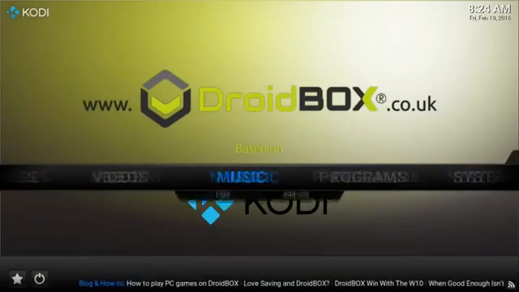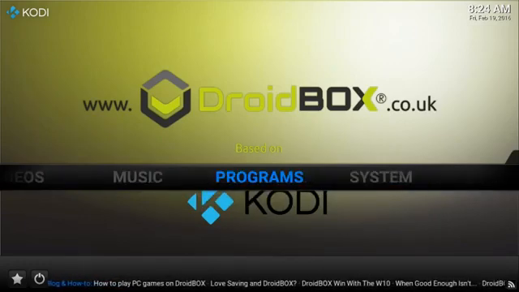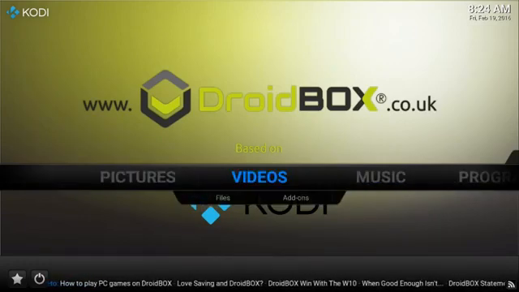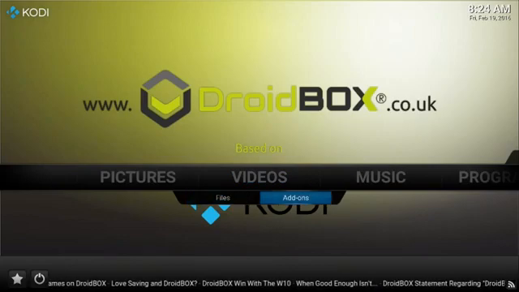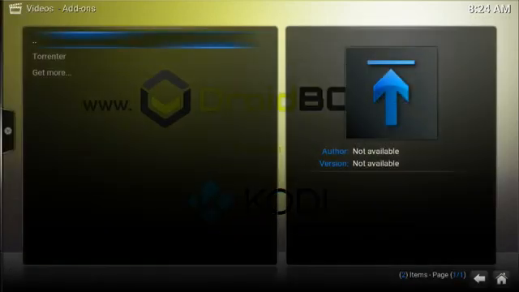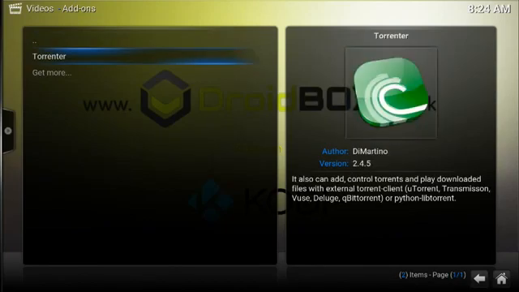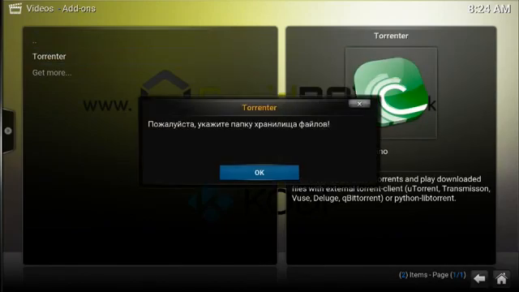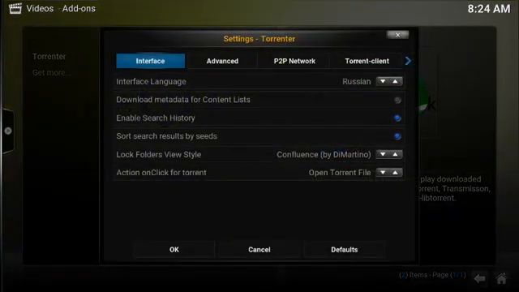So return back to the main Kodi screen, go back, and you can see from here there is the videos option. From the videos option go on to the add-ons option, click OK, and you will see the Torrenter there. Click OK on Torrenter. Once you click OK on Torrenter, it shows you this different language. You will click OK and click OK again, and it shows you this interface.